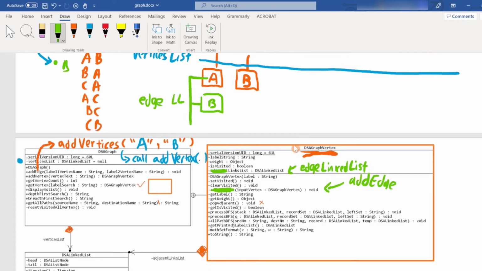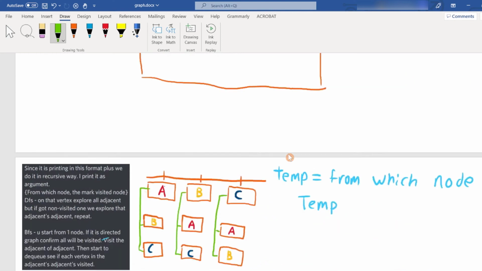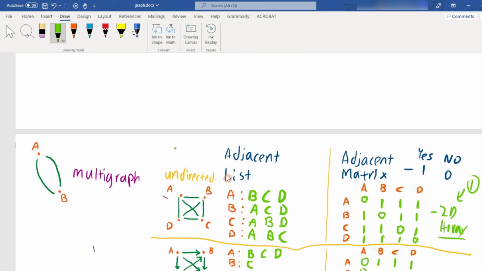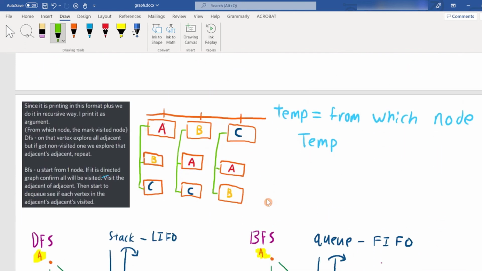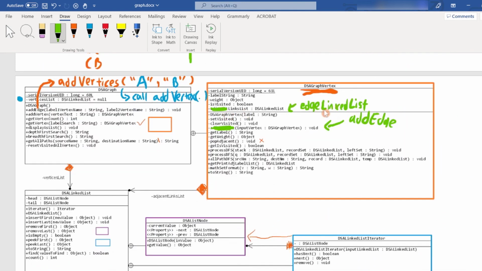Okay. DSAGraph vertex. You can name it as adjacent linked list. You can also call it as edgeLinkedList. This one, I leave it up to you. Because when you want to print your adjacent list, this BCD that you see in here is actually the edge. What you call is the edgeLinkedList.